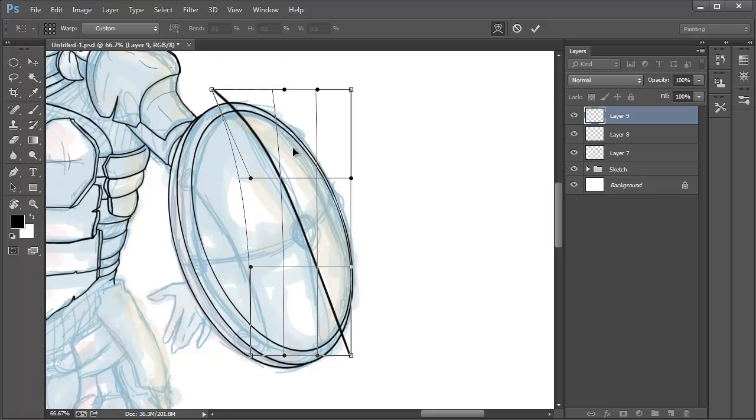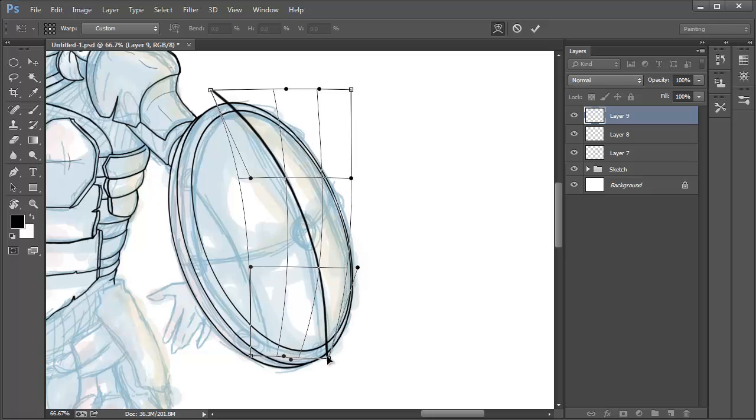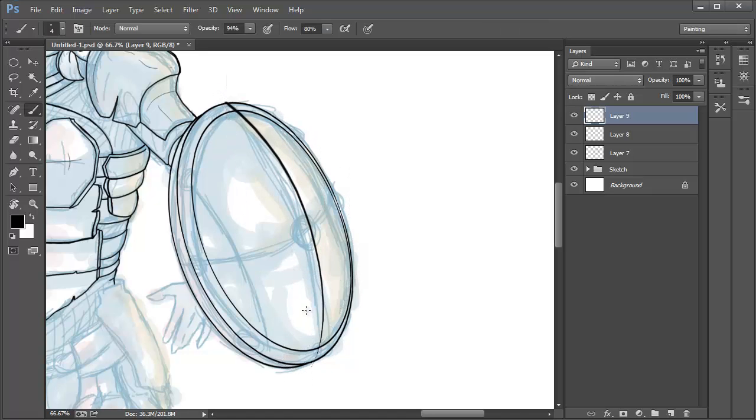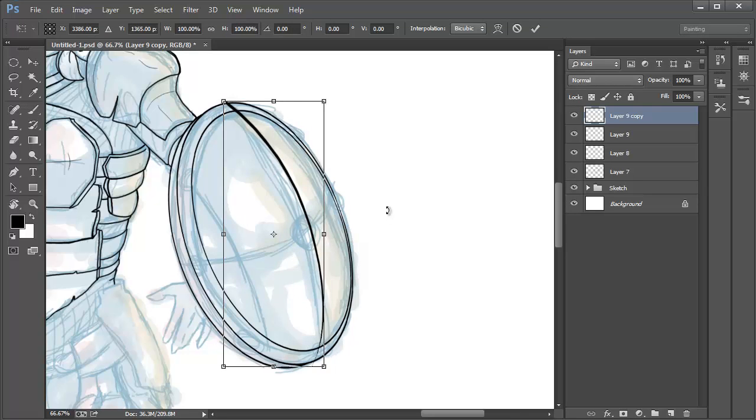So pull the upper left handle to the left so the line curves in the same direction of the shield. Then nudge the center squares gently to the upper right so the line curves in the center as well. Finally, select the bottom right handle to curve the bottom part of the line with the bottom end of the shield. Keep tweaking until you are happy with how it looks. Once you're done, hit enter on your keyboard.